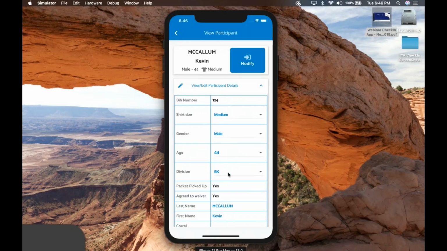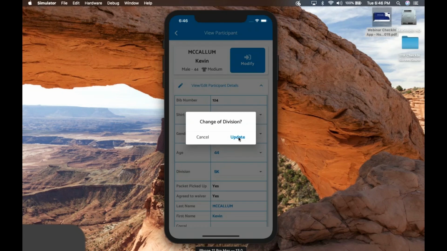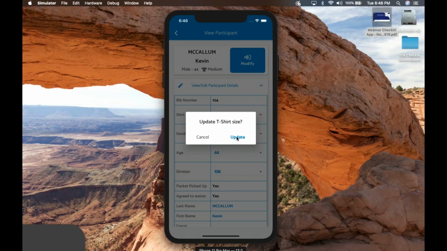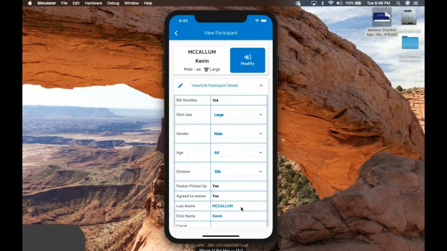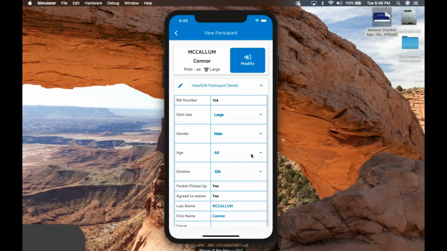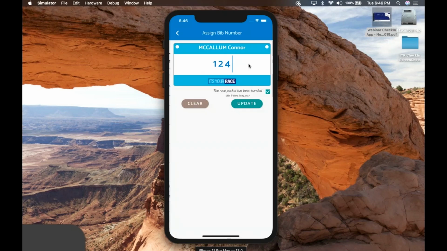I can also change Kevin's division. I thought he was going to do the 5K, but as you know, during the It's Your Race registration, Kevin created the event with a 5K and a 10K. So, okay, I'm going to move Kevin to the 10K, and he's going to change division. And maybe I'm going to change again his t-shirt size back to large. And if I want to change his first name, I'm going to call him Connor. And I update his first name. And that's it. And I can modify it.